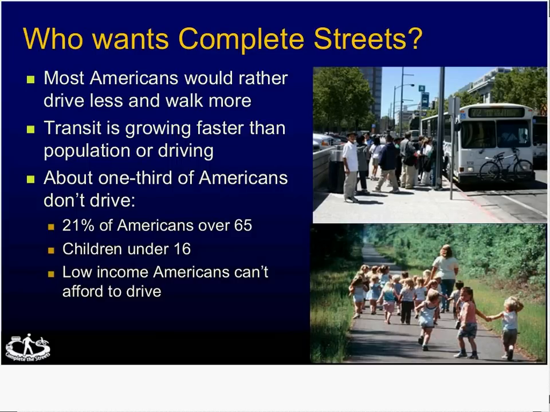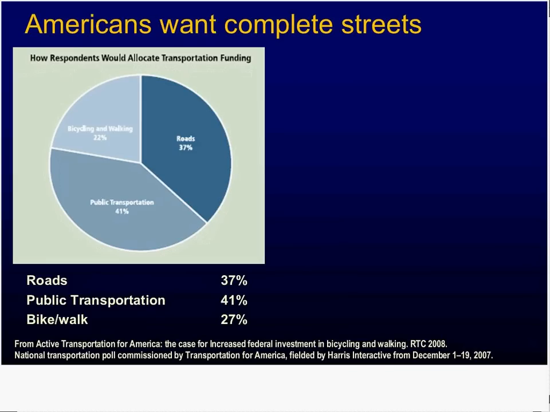We know from surveys done around the country that most Americans would rather drive less and walk more. We've seen in the last few years, especially with gas prices rising, that transit is growing faster than population or driving. And we know that about one-third of Americans don't drive. That's a figure that often shocks people. But think about it: there are 21% of Americans over 65 that don't or cannot drive any longer. And children under 16 are about a third of our population. We also have to remember low-income Americans who can't afford to drive. There's a significant portion of our population that has to be able to get around by walking, bicycling, and taking transit.